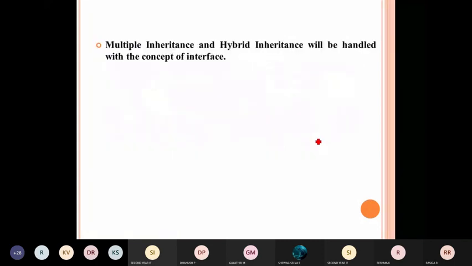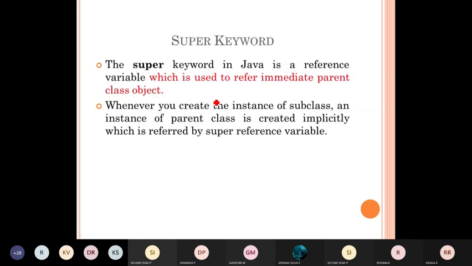Now the next thing is multiple inheritance and hybrid inheritance, which cannot be used directly. You cannot use multiple inheritance and hybrid inheritance in Java directly. Indirectly, it can be achieved with the help of the interface concept. Later in this unit we will be discussing the interface concept, and when we see it, we will see how we use this. Okay? I will explain it to you in detail.